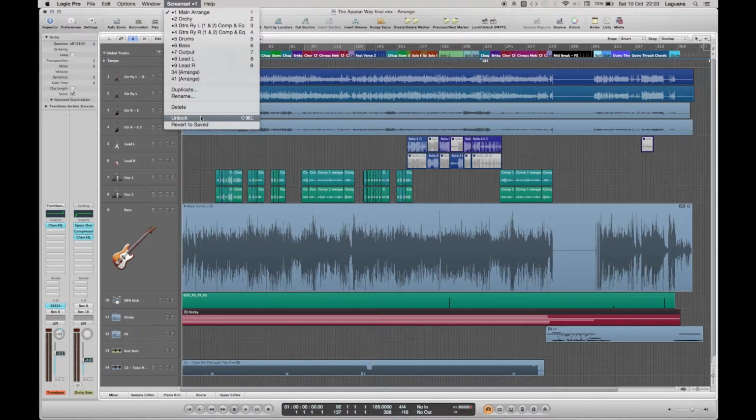You've then got the unlock. If you notice here, you've also got the keyboard shortcut, Shift, Command and L. That's worth committing to memory in the way that you work. So take note of that one.